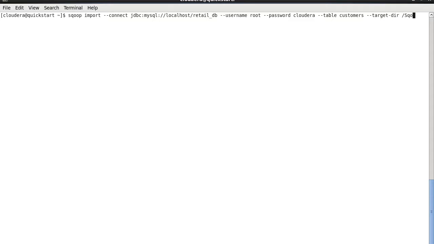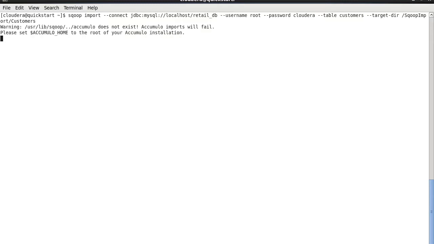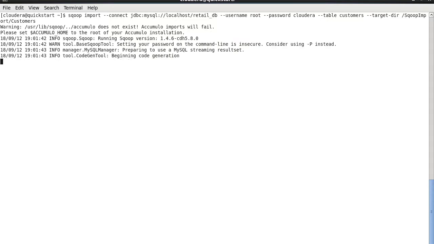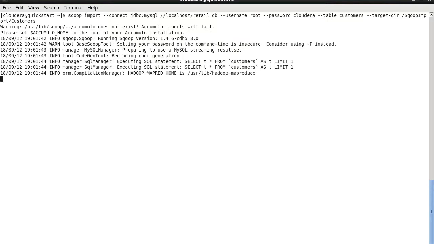And then where you want to import, so that import, and you want to keep that folder name as customers. Okay, and then here if you hit this, you will get this import done into your HDFS, and there's a cycle of Sqoop import.